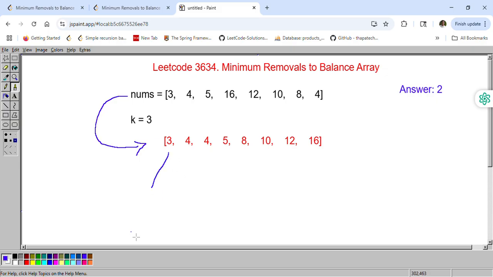The left pointer will be here and the right pointer will move in the right direction, and it will keep expanding the window basically. So how far will it keep expanding the window? Until the condition holds true. So what is the condition?